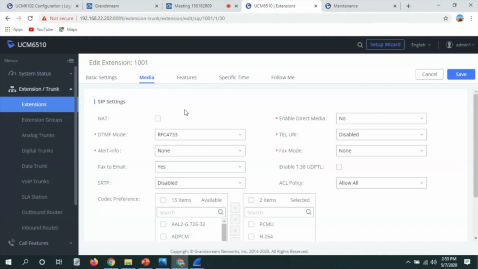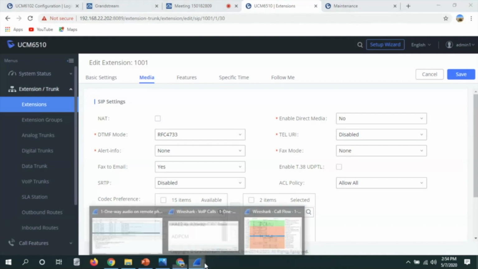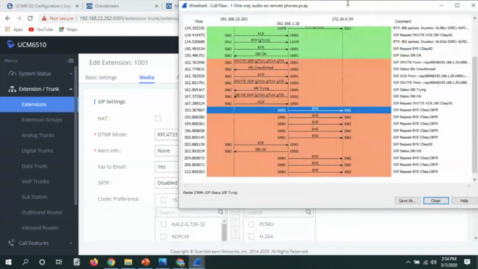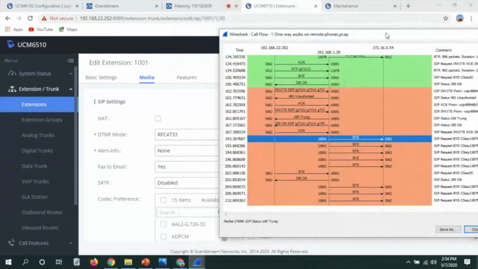So in the trace that we just saw, let me get the call flow again here. The UCM is sending the BYE to the private IP address inside the SIP message because this NAT is unchecked. And once you check it, the UCM is going to ignore the information inside the SIP message and use the source IP address in the IP packet. So this is one way to solve the issue. And this is the first thing that you need to look at.